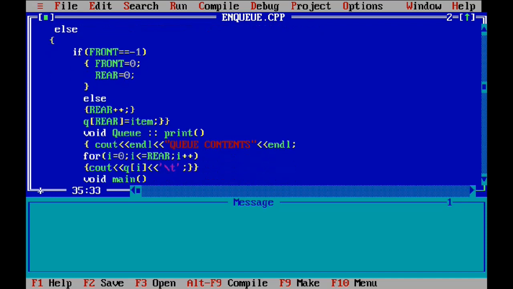Then void Q print, that is the return type of the function is void, the name of the class to which it belongs is Q, scope resolution operator, and I am calling the function print. So cout, endl, queue contents. It is not going to ask me to enter because I would have already entered it in the enqueue function. Only thing is it is going to show me the contents of the queue whenever it is called. At that point, whatever are the contents of the queue would be displayed on the screen.